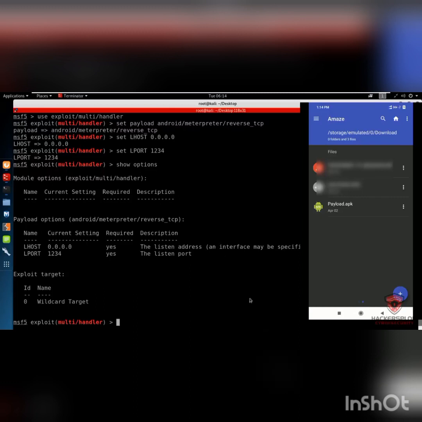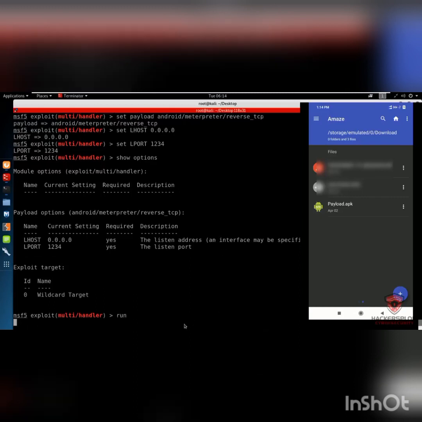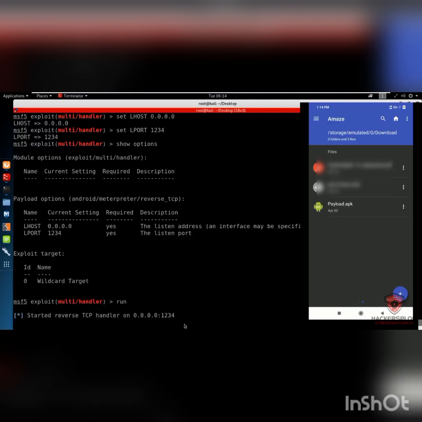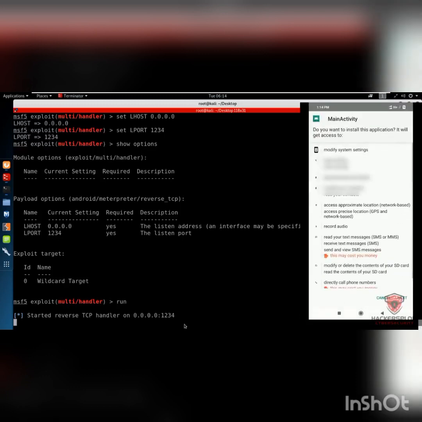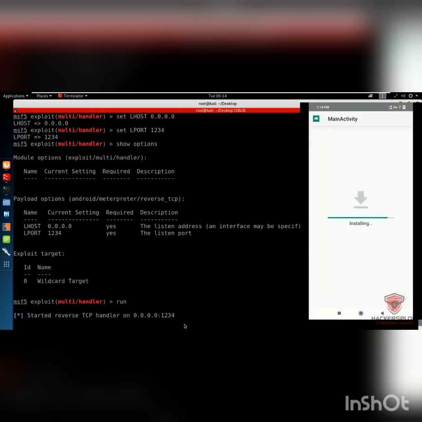So we can start the multi-handler. So I'm just going to type in run on Metasploit here. And I'm going to install the payload.apk. So you can see it's going to tell me this is the package installer, and I'm just going to hit next, install.